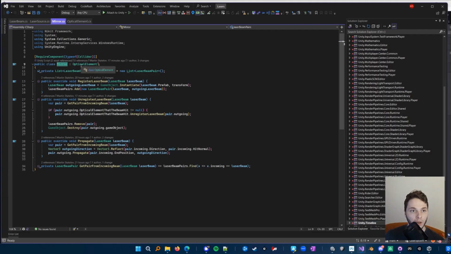Okay, so if we check now, mirror is not just a mono behavior, but it is an actual optical element, and it has to override these methods and define the behavior of this optical element. And here I actually didn't change anything, so this is still the same.